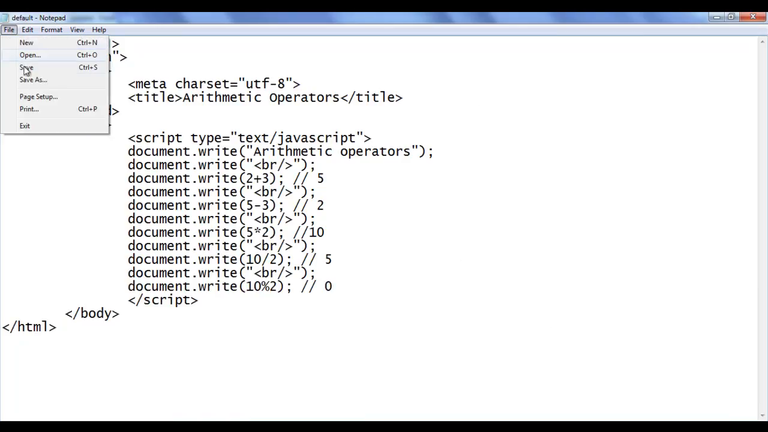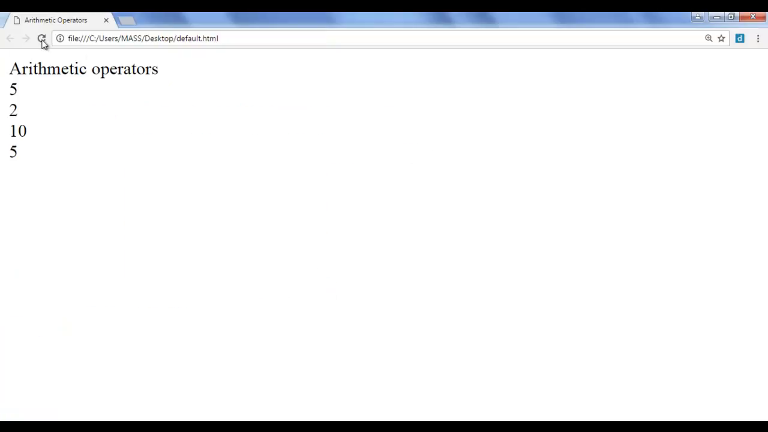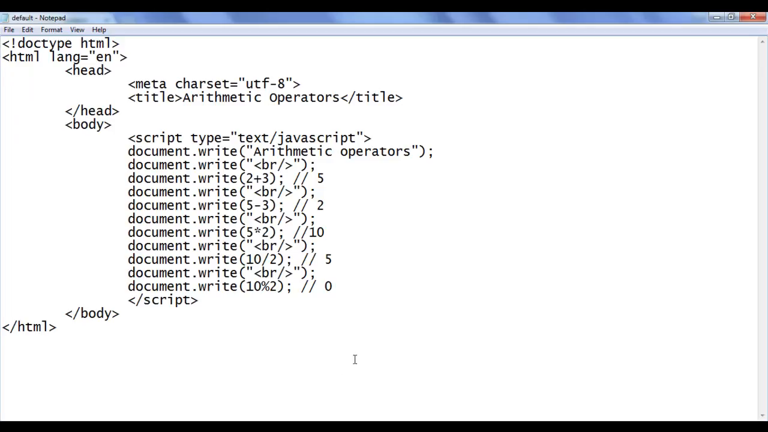I say file, save, go to browser and refresh. You can see we got the output 0 there. Now we understood the plus sign gives us the sum of two numbers, minus is going to give us the difference between two numbers, star symbol gives us the product of two numbers, division operator gives us the quotient of the division operation, and the percentage, that is the modulus operator, is going to give us the remainder of the division operation. We discuss more about these arithmetic operators.